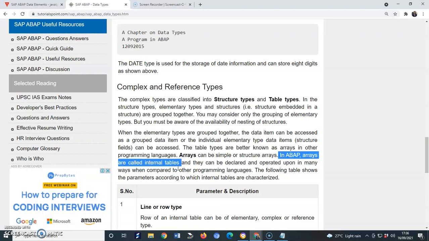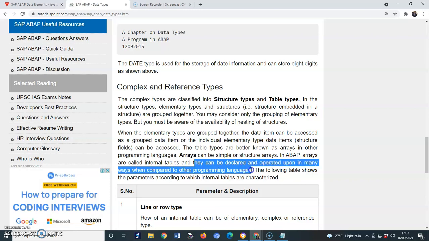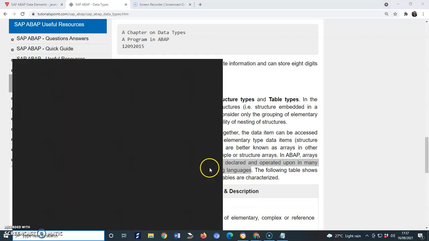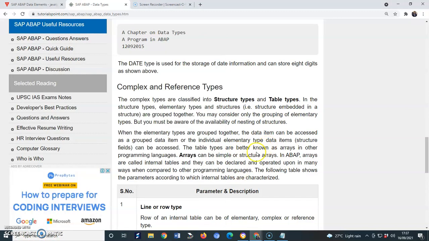So when I say internal table, what do you have to understand? It means here I have to declare an array, as in our C programming. But here what is the terminology in ABAP? It is internal table. They can be declared and operated upon in many ways when compared to other programming languages. We are going to see how we can use them as a part of this discussion.